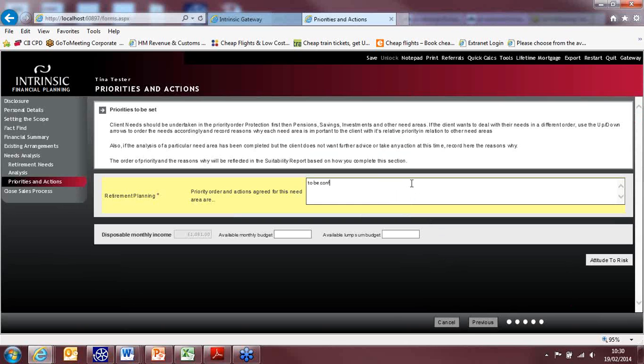Okay, so moving on to the priorities and actions screen. This is basically where you complete what the order of priorities is for the client. As you remember, when we were on the scope wheel, we only completed the retirement planning option. So in this case, that is the client's main priority. So you would just put some actions in the box there and explain the reasons for that.